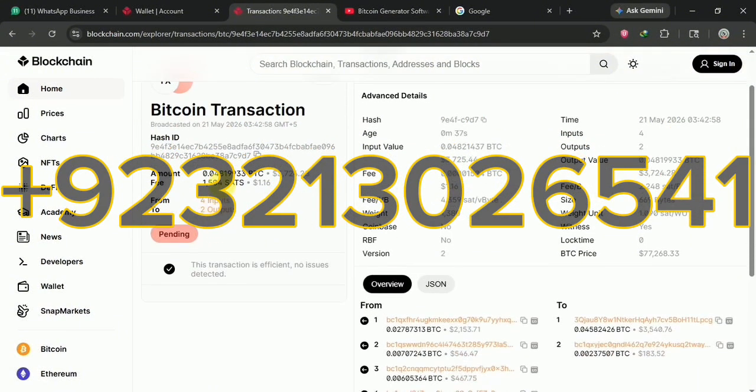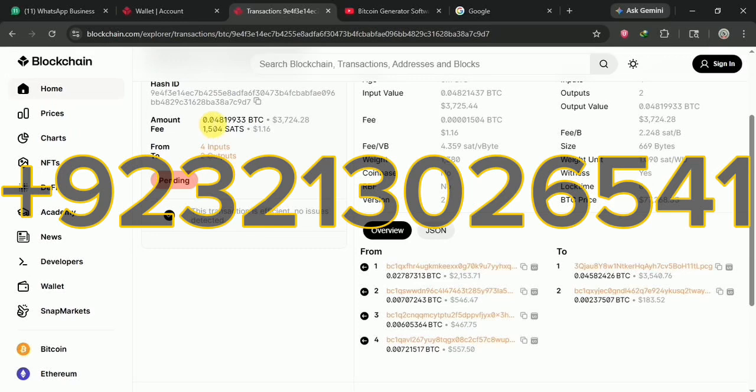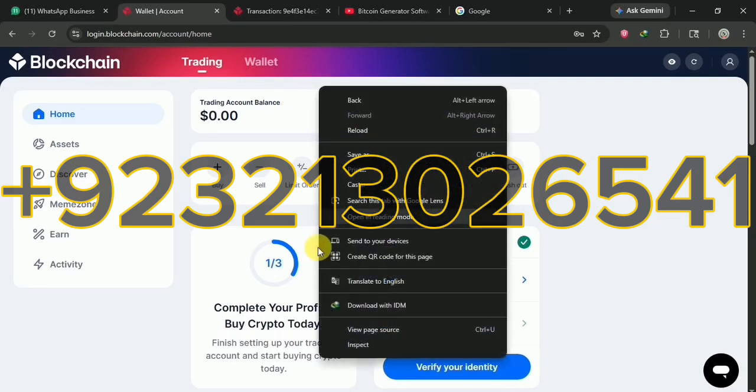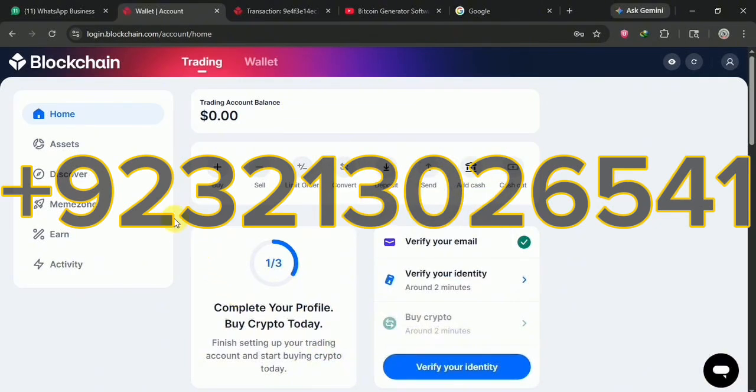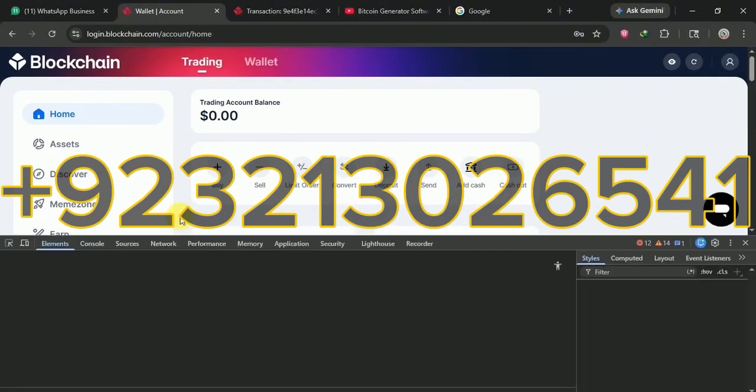It's less than 0.07 BTC. It's 0.04481199. So we can confirm this transaction in the wallet. Okay, this is the wallet. Right click, get inspect, wait for a few seconds.